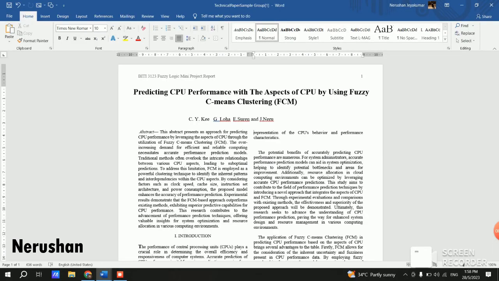I have started to do the technical report for our group. This is our group title: Predicting CPU performance with the aspect of CPU by using fuzzy C-means clustering. The part I have done in my technical report is the abstract and introduction.